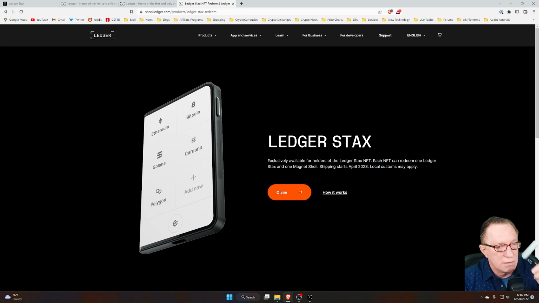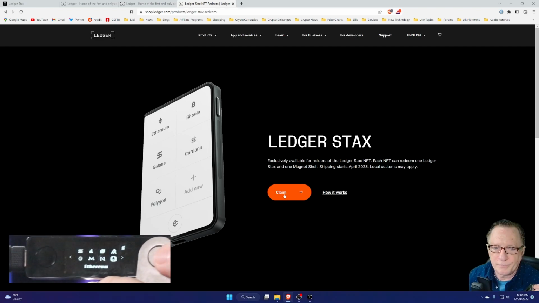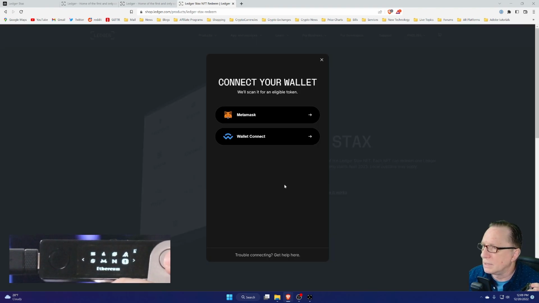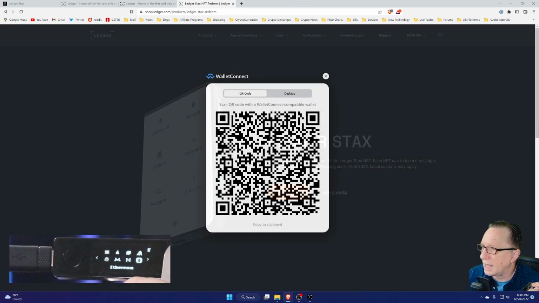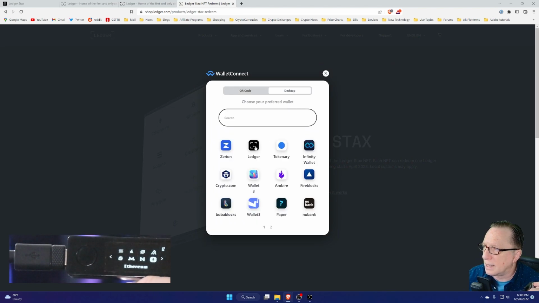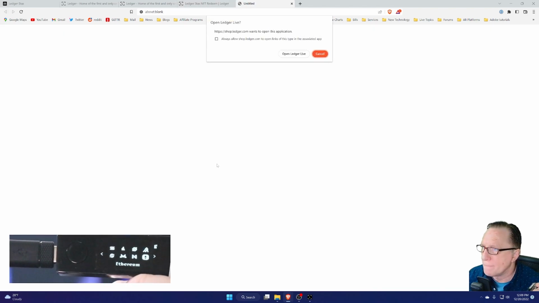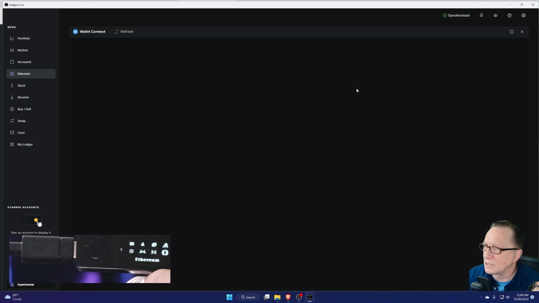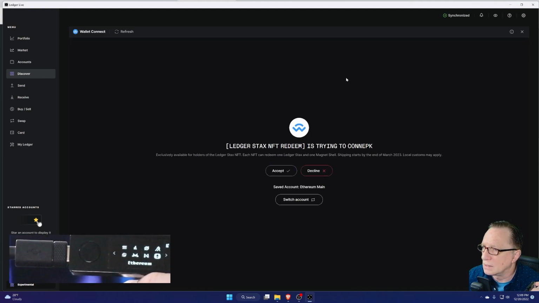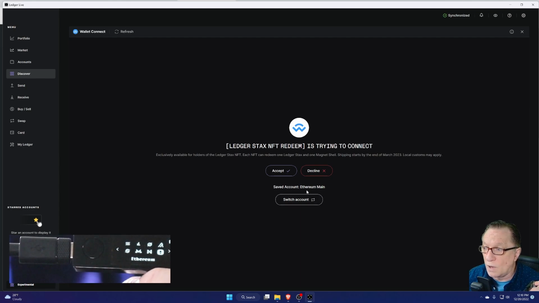I have my Ledger device connected. All right, let's hit claim. Let's do Wallet Connect, let's do Desktop and Ledger. Let's go ahead and open Ledger Live. All right, I'm going to accept this redeem. Saved account, okay, I'm in the Ethereum main account, right? I've connected it to my Ethereum wallet here.